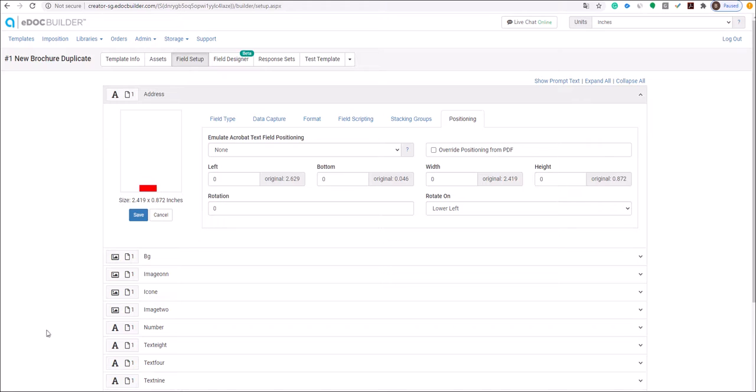Position adjustments for fields, both image and text, are sometimes necessary. The positioning feature will also allow you to change the width and height of the form field. This is helpful when you just need to tweak a field without having to make changes to the PDF itself and re-upload it to the template. Positioning is available for both versions of eDoc Builder.